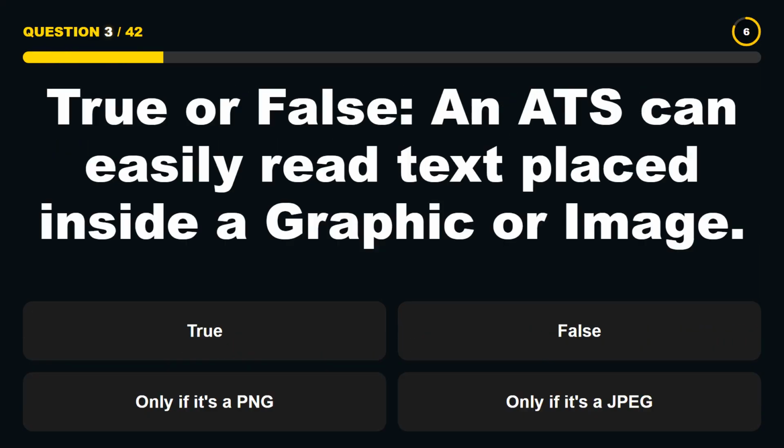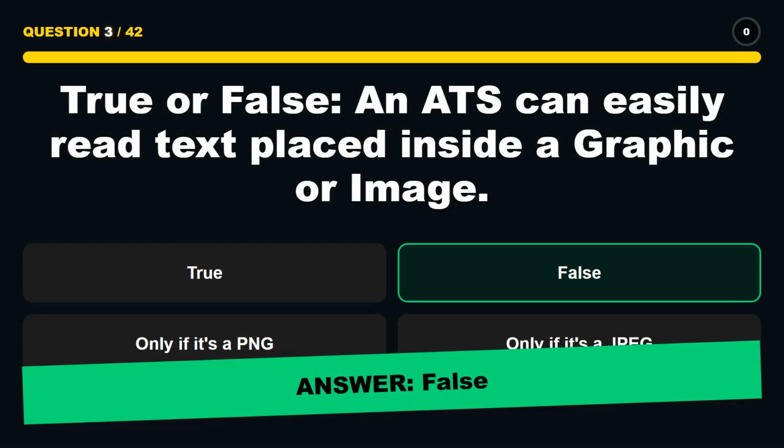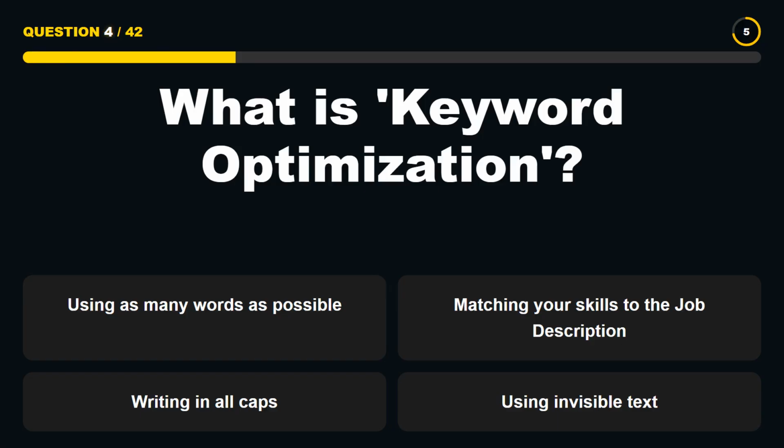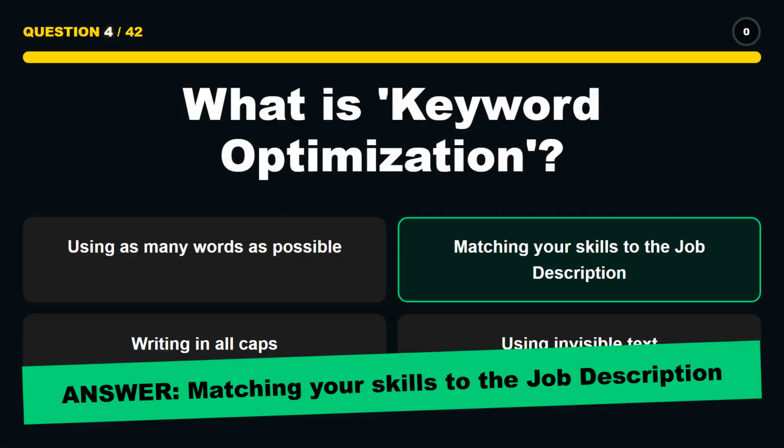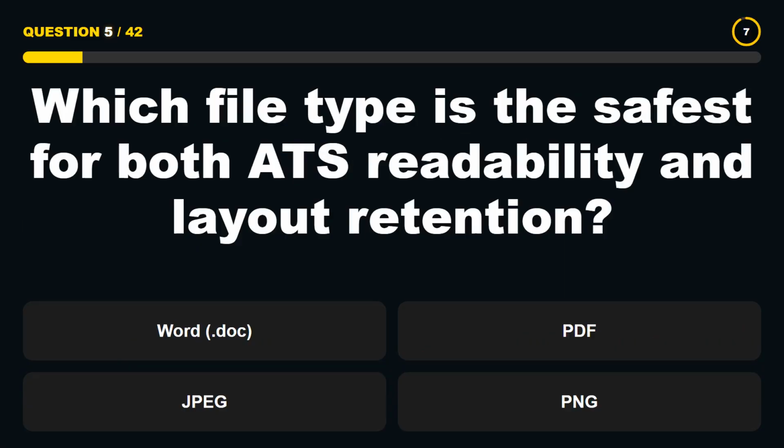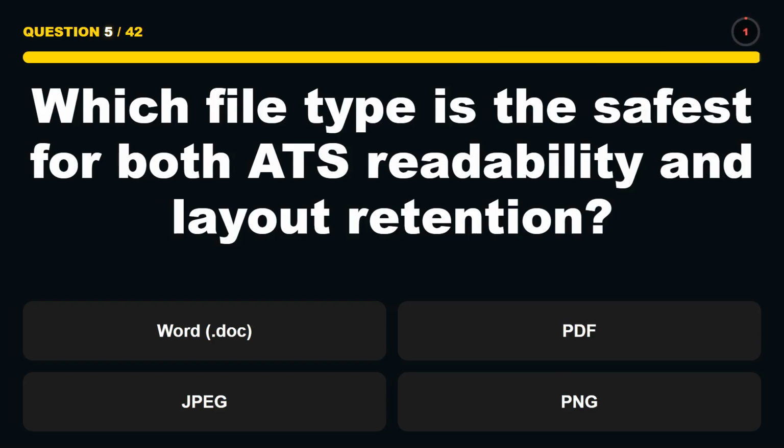True or false? An ATS can easily read text placed inside a graphic or image. False. What is keyword optimization? Matching your skills to the job description. Which file type is the safest for both ATS readability and layout retention? PDF.